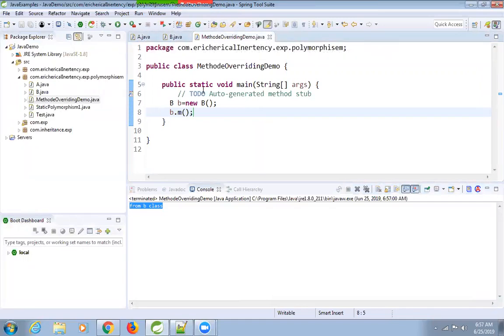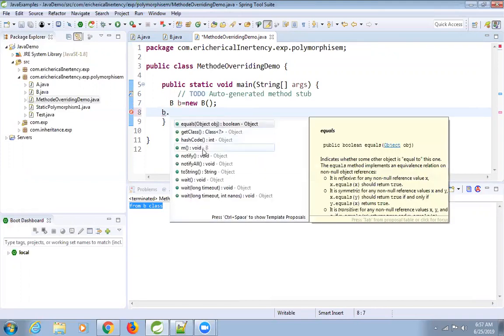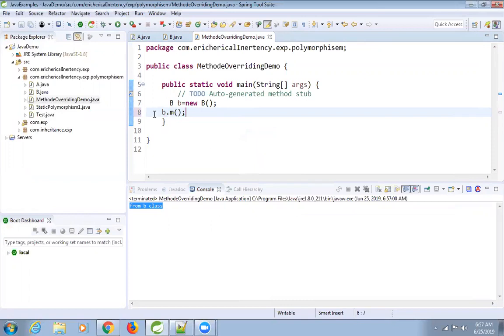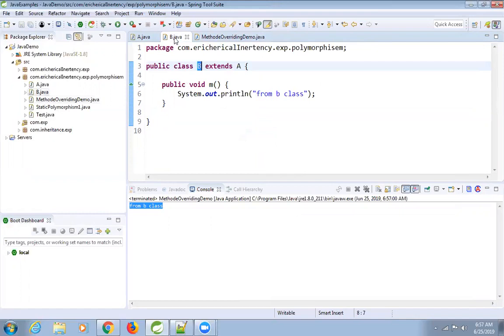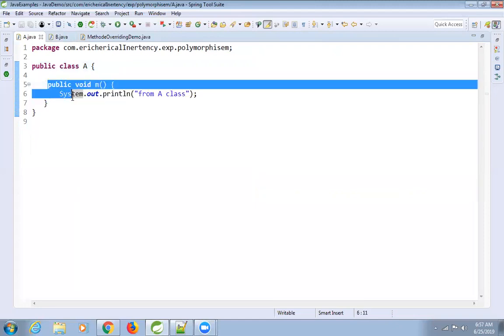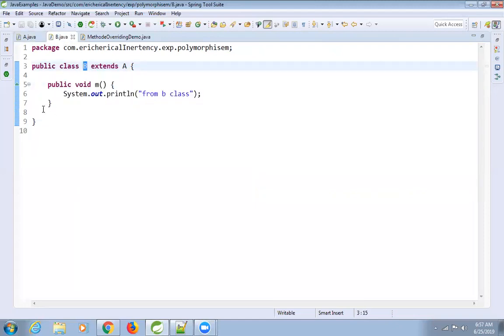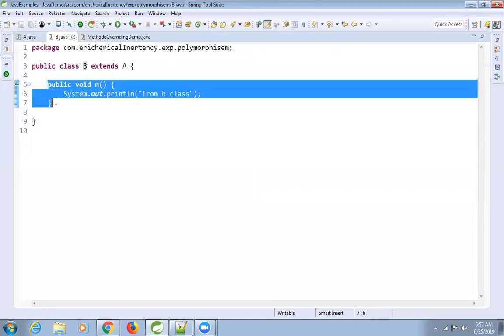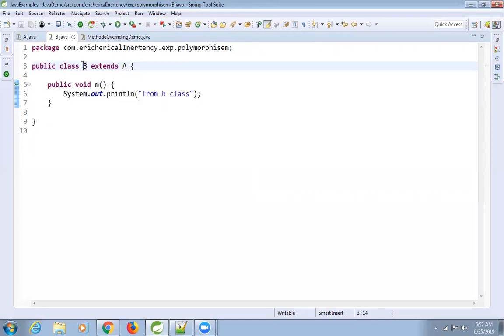If you look in here itself, B dot, only one method, right? M, because both the classes contain the same method. So what will happen? Here B is a subclass and A is a superclass. What the B class is doing is simply overriding the A class implementation, and it's calling its own method implementation. So that is called method overriding. The subclass is overriding the superclass method implementation.